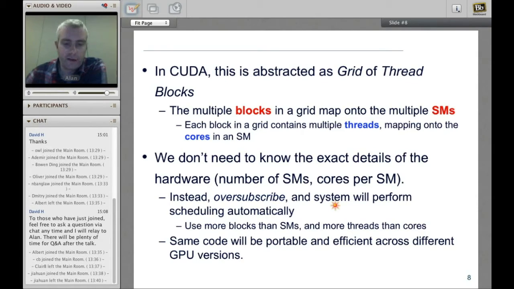The reason, and this is getting a little bit more technical now, is that it will hide memory latencies by doing this. When one thread is waiting for data from memory, if it has another thread to switch in, then it will be able to hide that latency and get good performance. So the key thing is you want to give it more parallelism than it can cope with at any one time, and it will schedule. Doing this means that the same code should in principle be portable and efficient across these different versions of the GPUs, different generations.